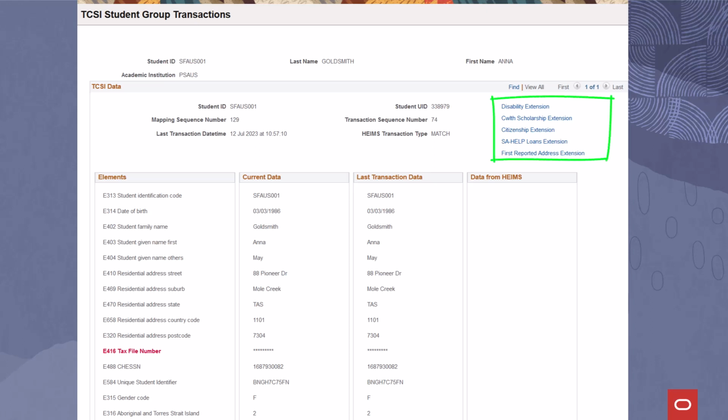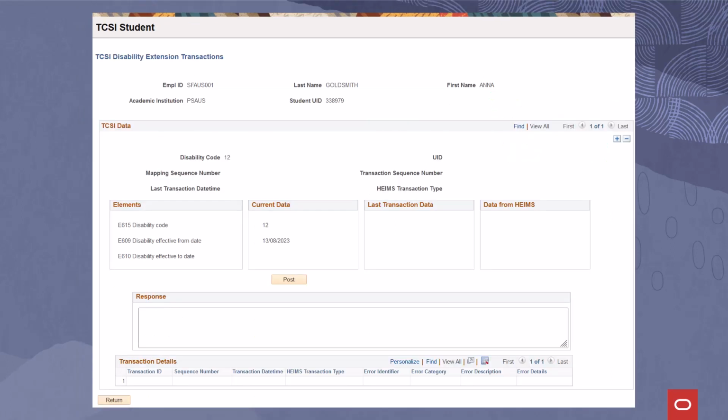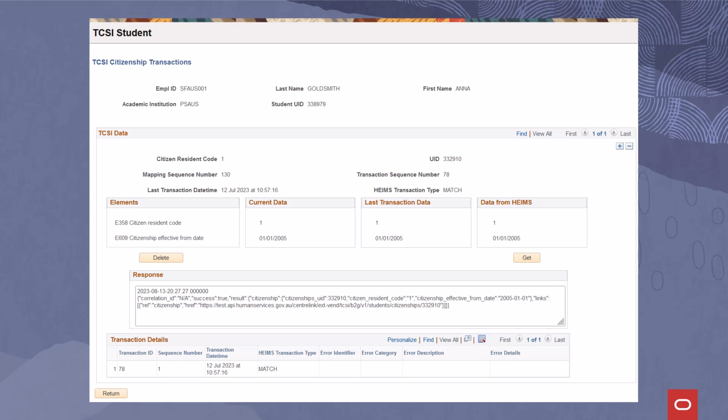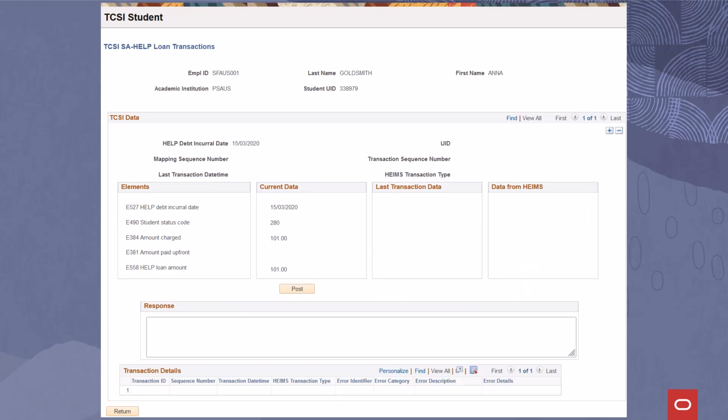There are links for several child pages that are only displayed when data exists for the child records. The Disability Extension page reports the mapped impairment regional data. The Commonwealth Scholarship Transaction page reports the data from the new TCSI Commonwealth Scholarships page. The Citizenship Transaction page reports the data from the Person Regional page. The SA Help Loans Transaction page reports data from the SA Help Results table.